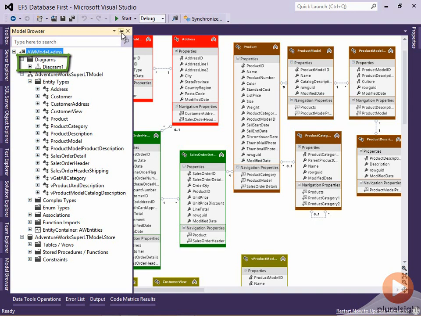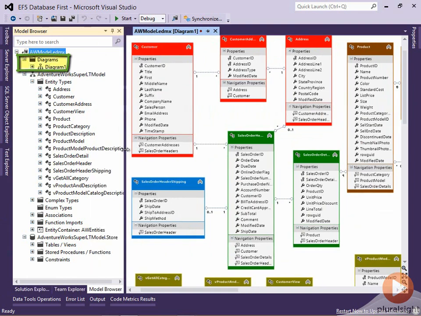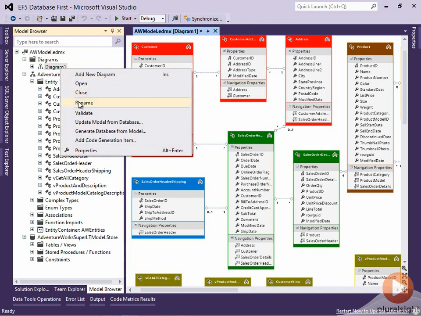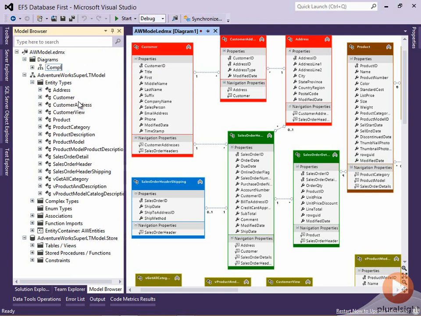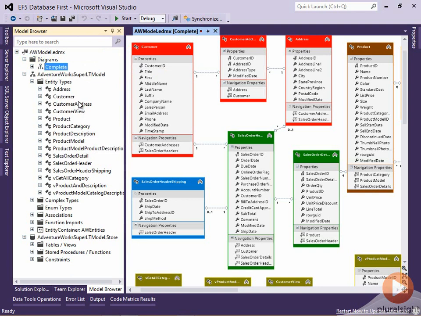So you can already see in the model browser that I do have this section called diagrams, and this default diagram is the one that's represented. I do like to keep a single diagram that does represent the entire model, so I would probably rename this to complete, and then I'll just remember to leave that around.